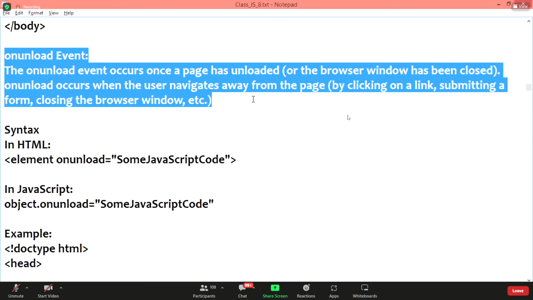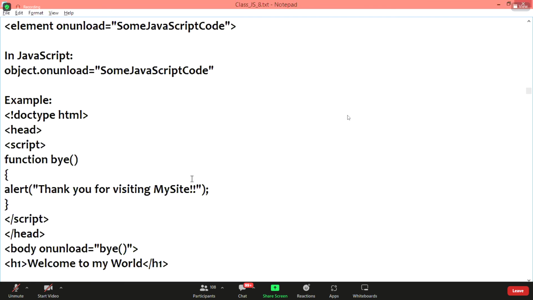What is the difference between onload and onunload? Anybody? Onload gets executed whenever loaded. Onunload gets executed whenever unloaded. Whenever the resource is available and successfully displayed, onload. Whenever the resource is not available, unable to display, onunload. Clear, everybody? Yes, both are opposite. Events are very simple, nothing that critical is there.